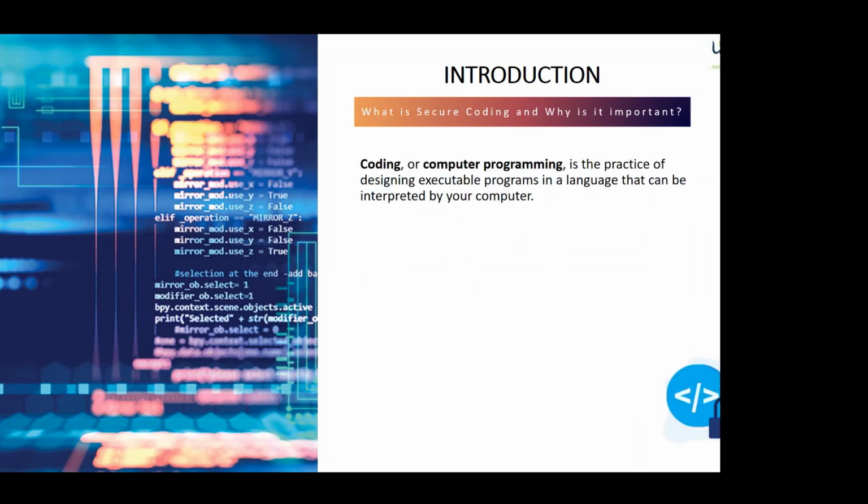So now, what is secure coding? First, I'm going to tell you what coding is, just like you can see on your screen. Coding, or computer programming, is the practice of designing executable programs, which are software or applications, in a language that can be interpreted by your computer. It's as simple as that. Meaning you basically have the brain of the computer in your hands. So you can program a computer, you can program an application. That code, that programming language, is the brain, the master of everything.